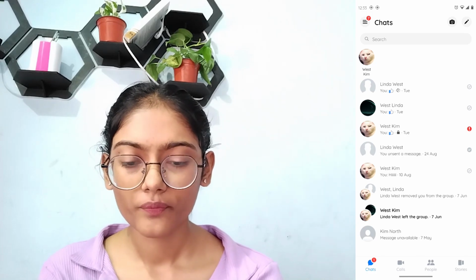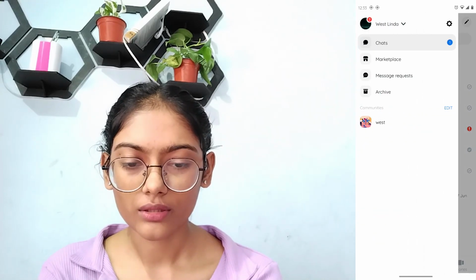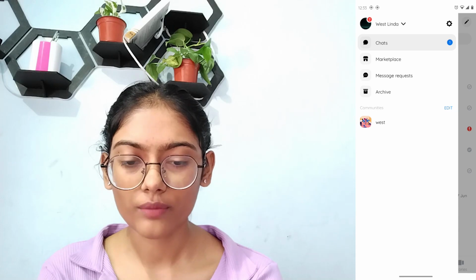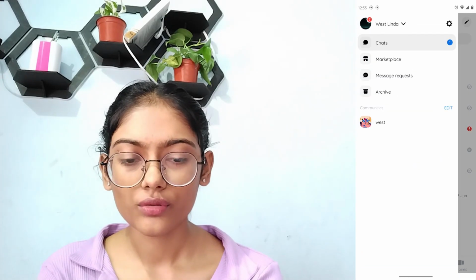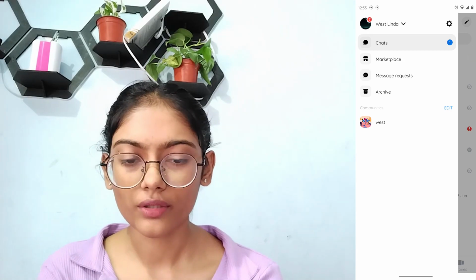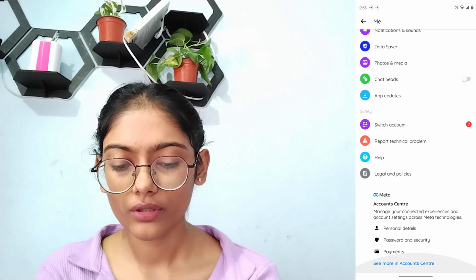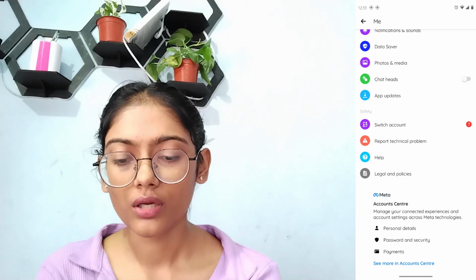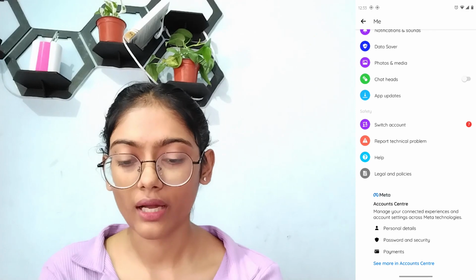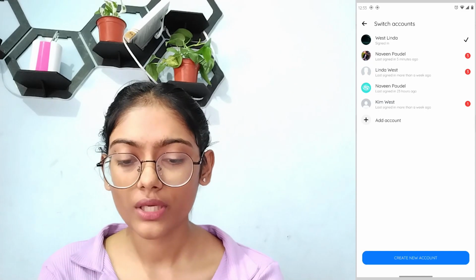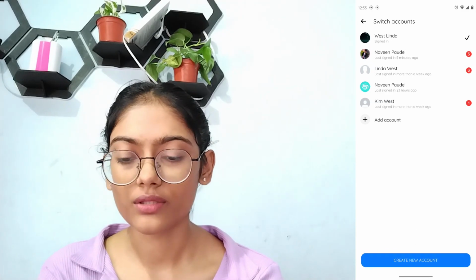If you simply tap on that drop down bar, here you will have all of your accounts, right? Or you can also go to settings, which is on the upper right corner, and then if you scroll down here, you won't have an option of log out. You will only have an option which says switch account. So you can simply tap on that switch account and it will take you to the same page.